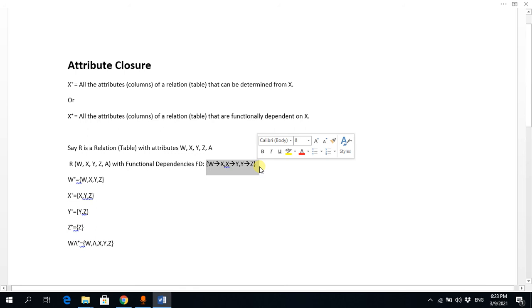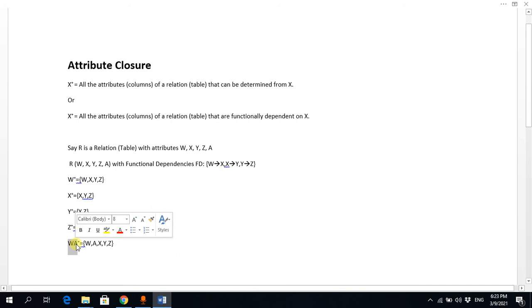Finally, we see the attribute closure of attributes w and a. According to the trivial dependency, wa can determine itself, so I included w and a as is. Then from w you can determine x, so I included x, from x you can determine y, so I included y, and from y you can determine z, so I included z. So this is the attribute closure of wa. The attribute closure of wa includes all the columns, or all the attributes, of this relation R. So this is it.